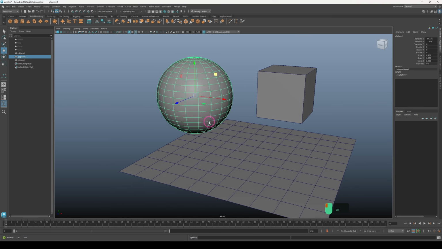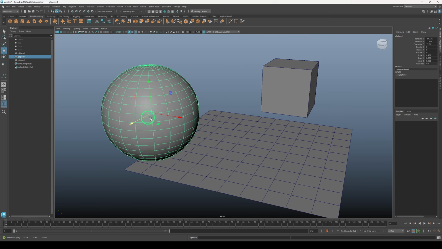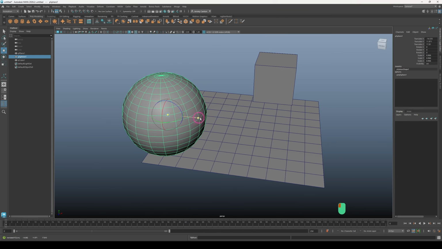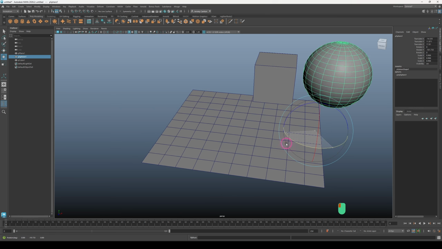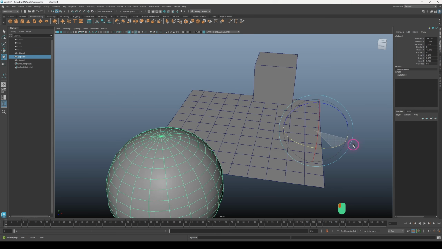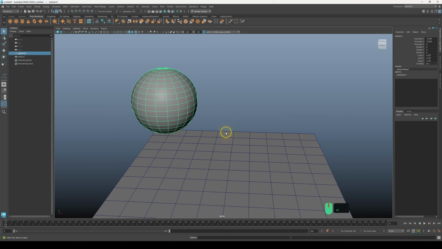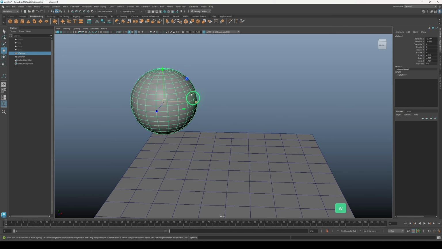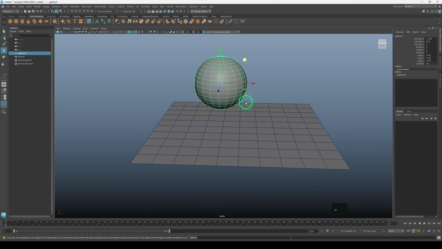I want to talk about pivots for a little bit. So here we have a sphere and you can see that the center is inside the sphere somehow. If you tap D, this allows you to edit the pivot of this object. And now when I hit D again and I try to rotate, you can see that this sphere is rotating off-centered. So to actually get your pivot back, you need to go up to Modify, Center Pivot, and now you can see that my pivot is located back in the center of the sphere.